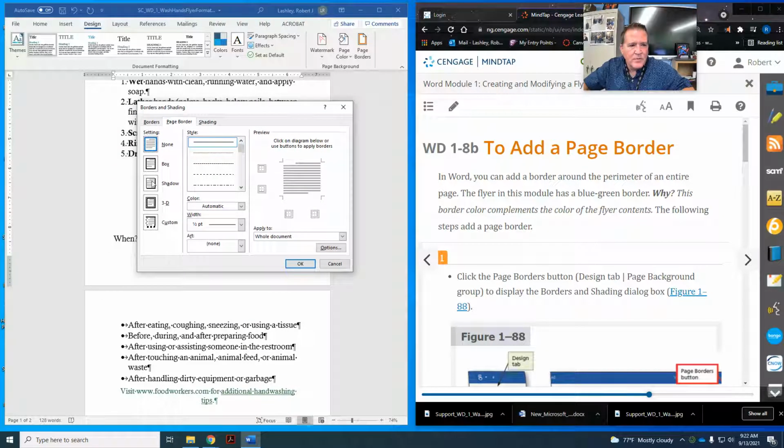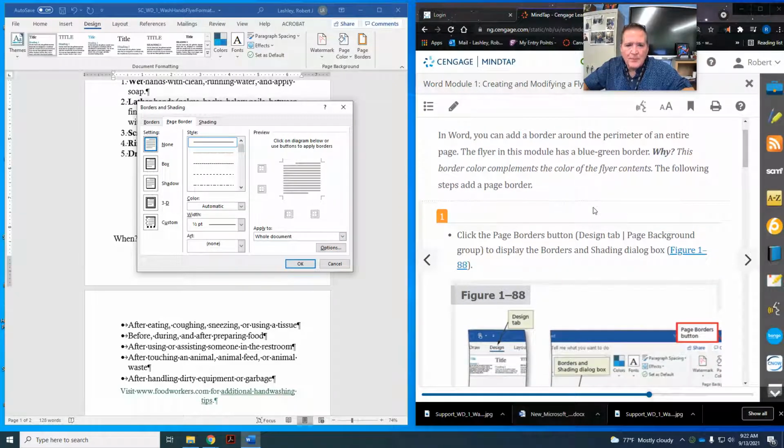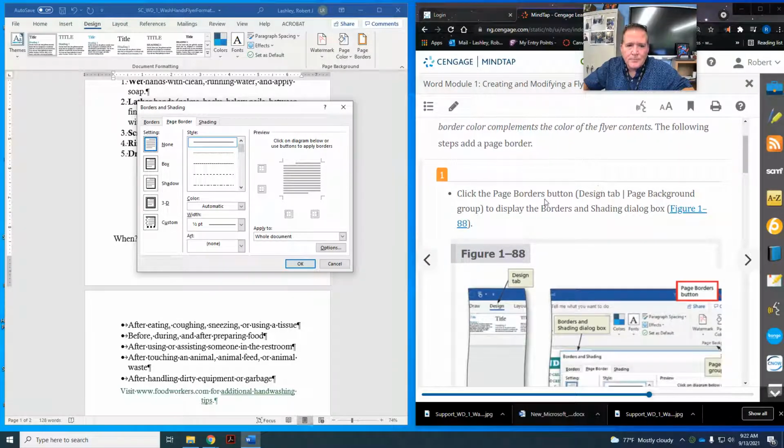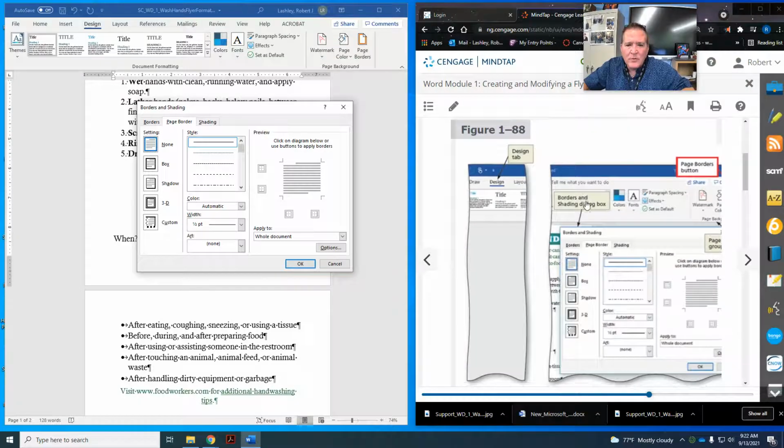And we have all the different types of things. No border, box border, shadow border, 3D, or custom. And then we have the line of the border, and then the thickness of the border. And we also have art, and we also can apply it to paragraphs or the whole document. And we're going to do the whole document today. So we want a blue-green border. So borders, page background group, we did that.